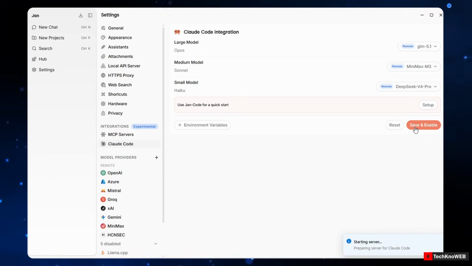Once you've selected all 3 models, we're ready to enable the environment. Now simply click on Save and Enable. Jan AI will take a few seconds to configure and enable the environment. Once everything is ready, you should see a notification confirming that the provider has been successfully enabled.